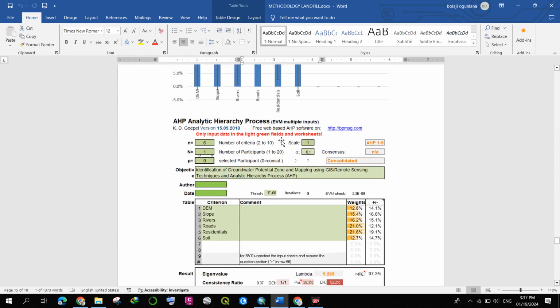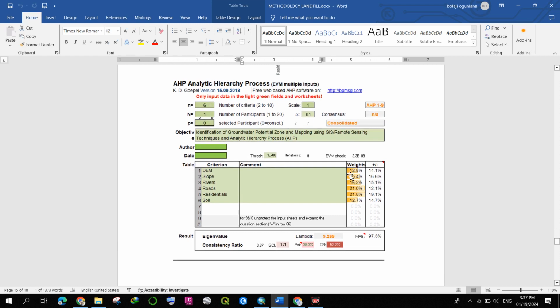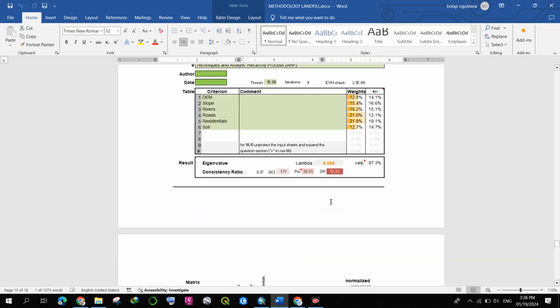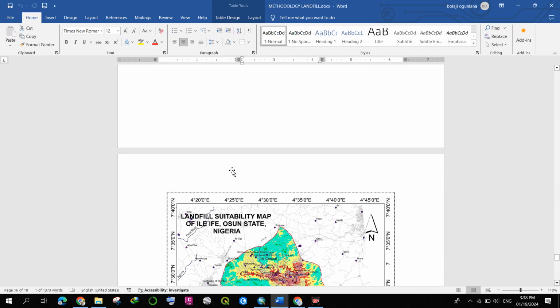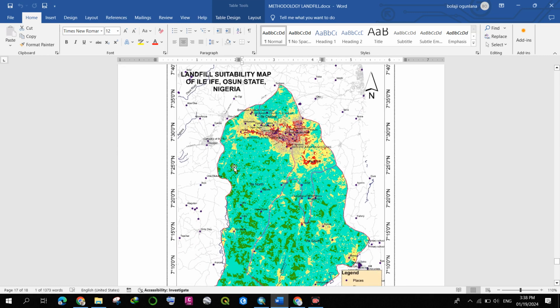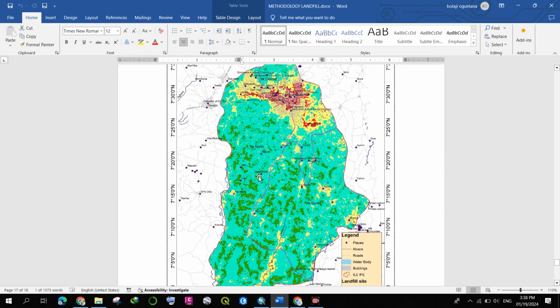So this is the chart of the hierarchy process. You can see these are my weight values. I have 12.8 for DEM, 15.4 for slope, river 16.2, roads 21.0, residential 21.6, and the soil is 12.7. So as you can see, the matrix, eigen factor, and then the weighted overlay analysis is performed, and then I have the landfill suitability map of ILE IFE to be this.